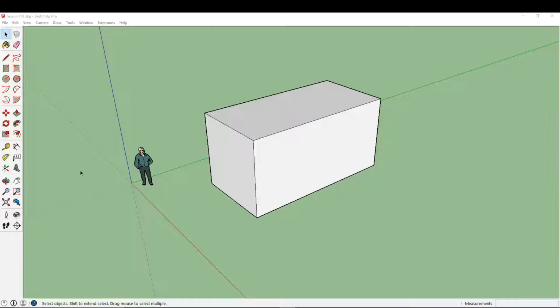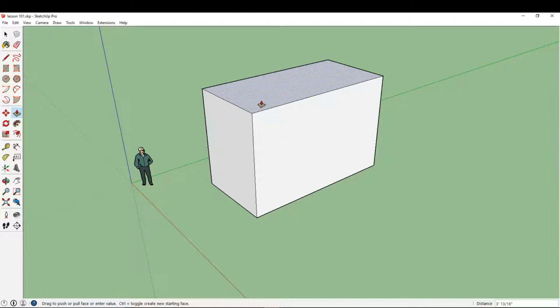So let's go over our push-pull command. In the large tool set, select the push-pull icon. Now as we hover over our surfaces, you will see the surfaces that are available to be pushed and pulled become highlighted. Let's go ahead and select this top surface and extend it up 2 feet. I'm going to type 2 feet on my keyboard and enter.